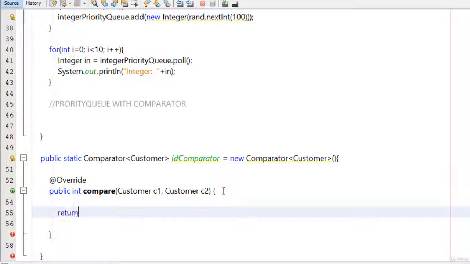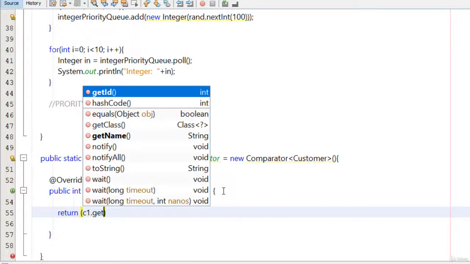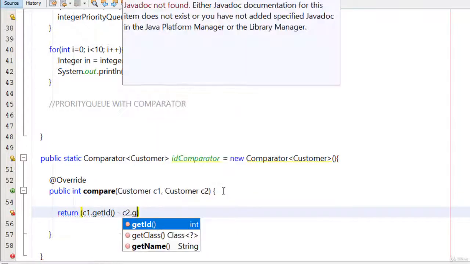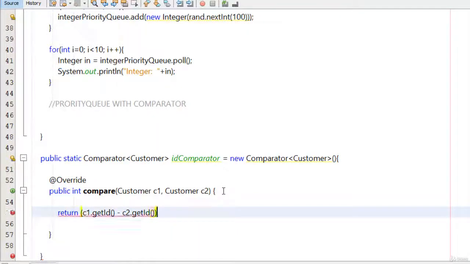In the body of the compare method I am going to simply return c1.getId minus c2.getId, like this. And also I typecast it with int here because we are returning the integer type value. Okay, in this way I have written it.